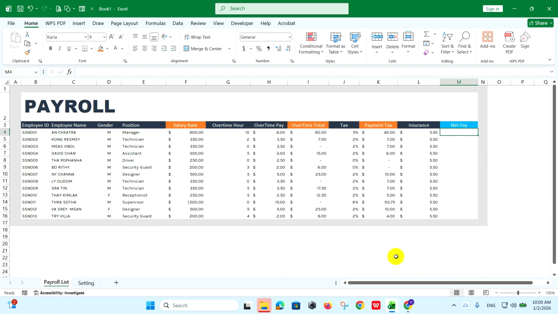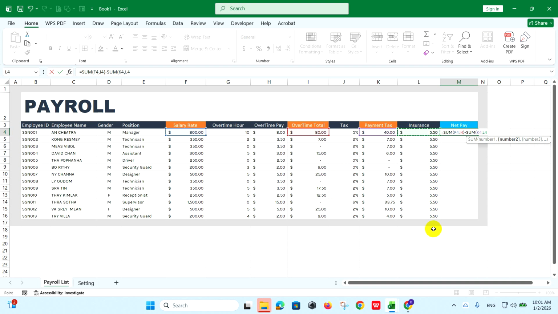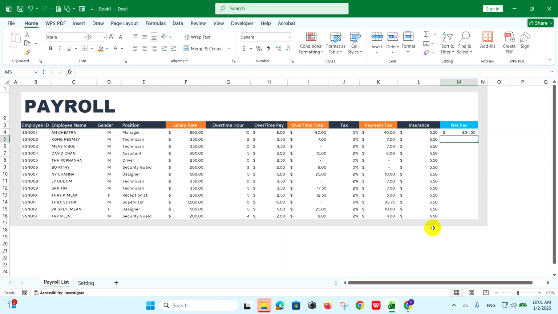The last, total the net pay. Okay, press equals and type the SUM function. Click on salary rate and comma. Next, click on overtime total. Close parentheses and press minus and use the SUM function again. Next, click on the tax cell and comma. After, click on the insurance cell. Close parentheses and enter. Click on the corner of the cell and drag it down. Okay, this is the net payment of staff.